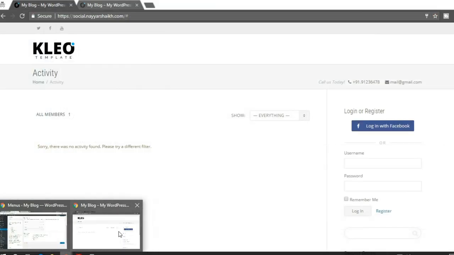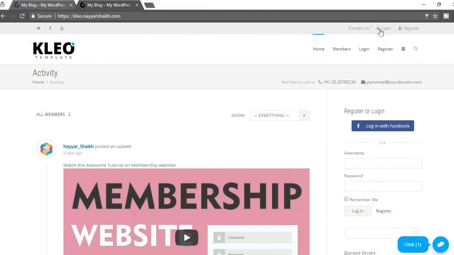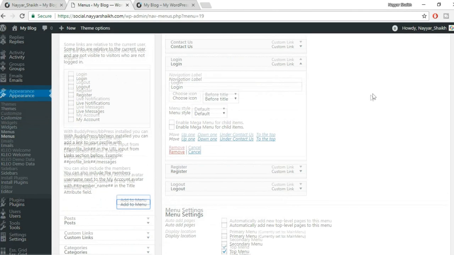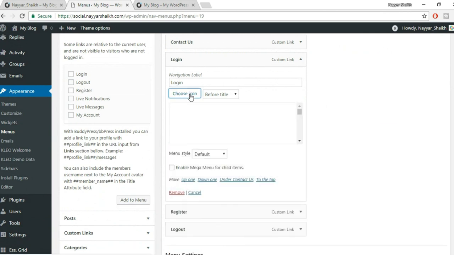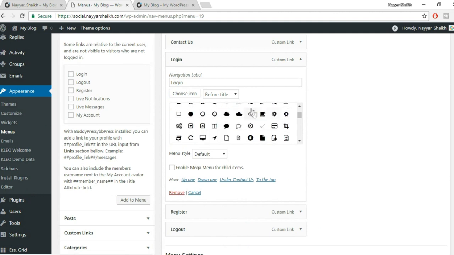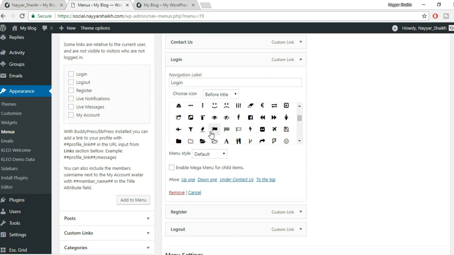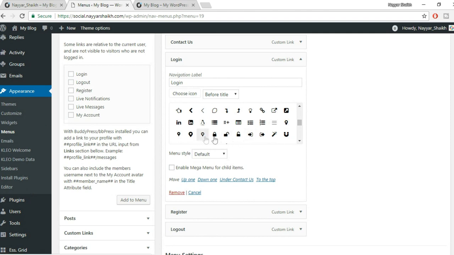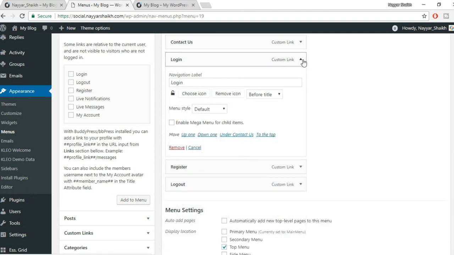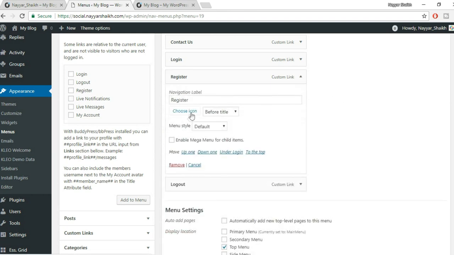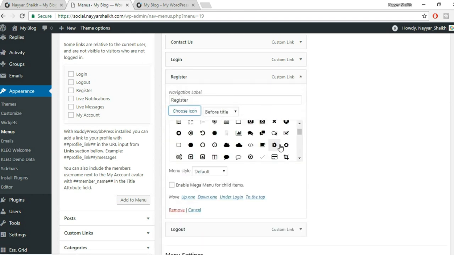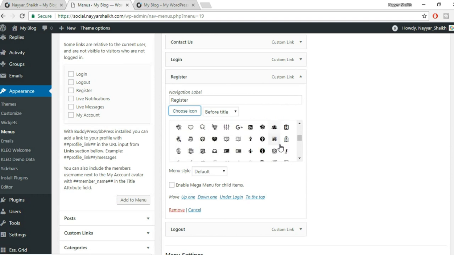Now let's see first the demo website. Here as you can see, this login and register has an icon. So we'll also put an icon for these two tabs. So let's select login and choose icon. Click on choose icon and let's select any one of the icons. So for login, okay, let's see. I want this one, this lock icon. And for register, choose icon. Okay, let's select the user one, the user icons.